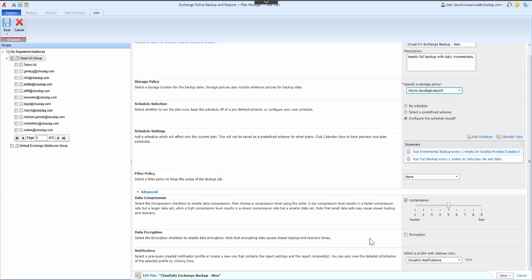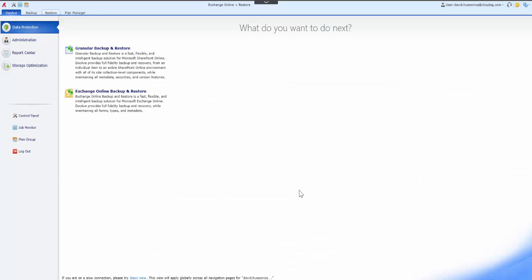So in summary, it is very simple to create a backup plan. We simply specify what we want to back up, provide a description for the backup, which storage policy we want to use, set the schedule. Do we want to filter any content? Turn on or off compression? Turn on or off encryption? And specify who we want alerted when the backup completes.